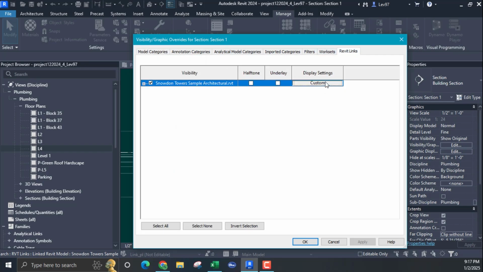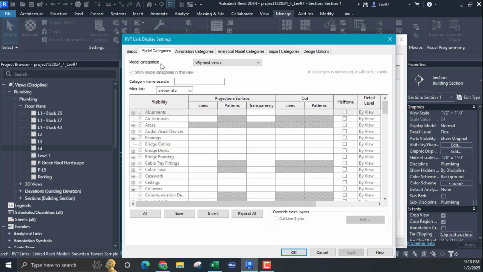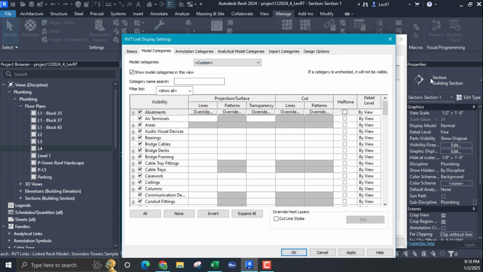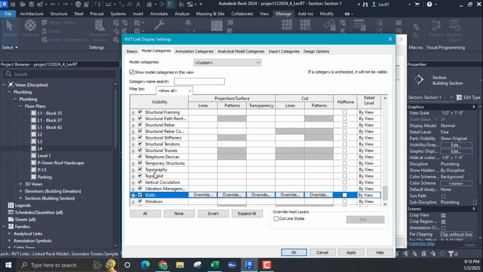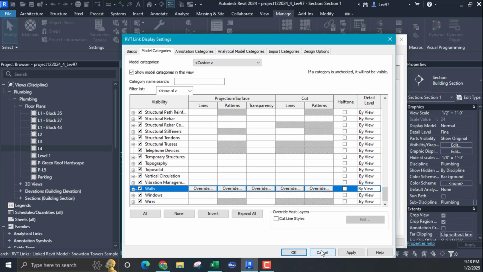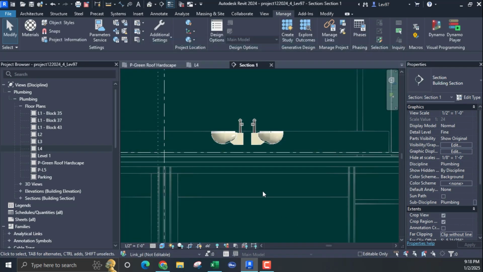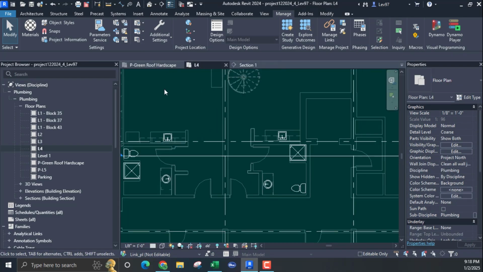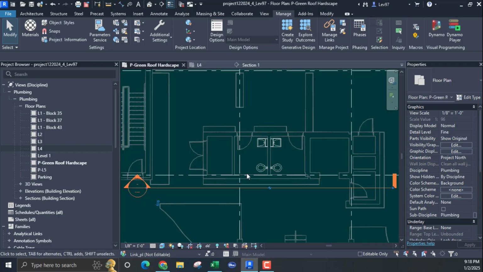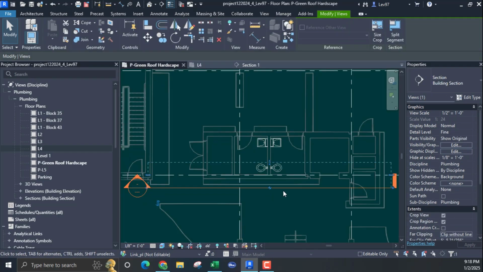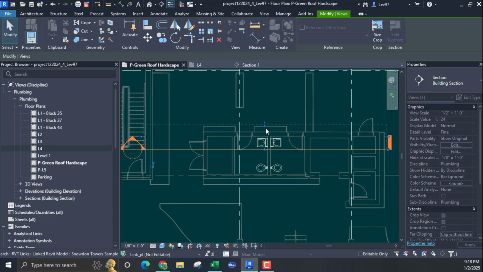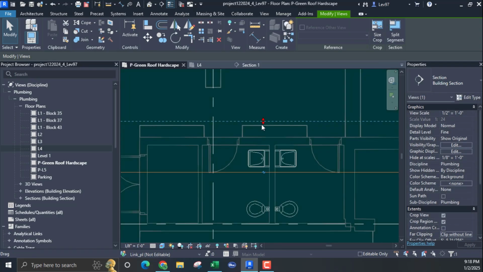Revit links. Custom. Let's turn on everything. Where's the wall? Cancel. Maybe I'm looking at it wrong. 4? Where are we? We're 4? 5. No, there should be a wall there. Man.